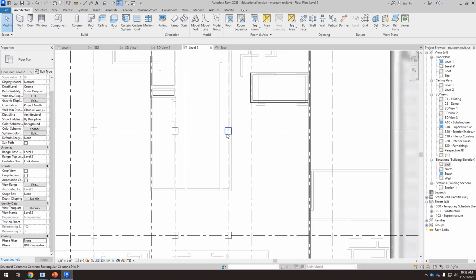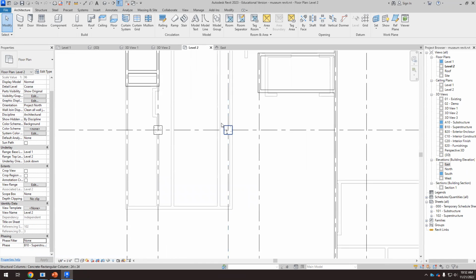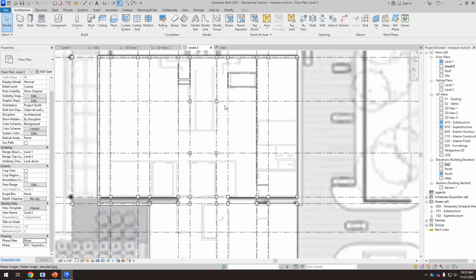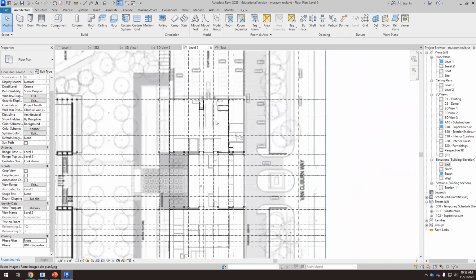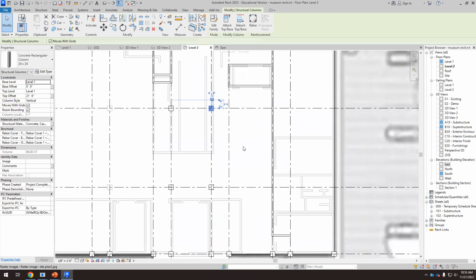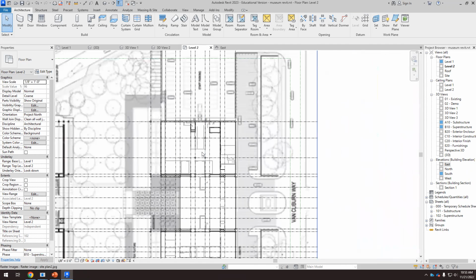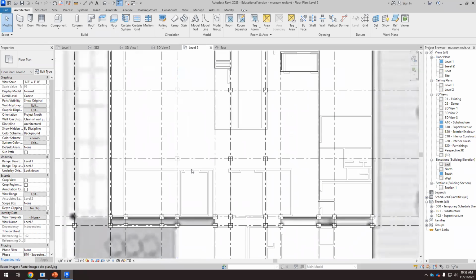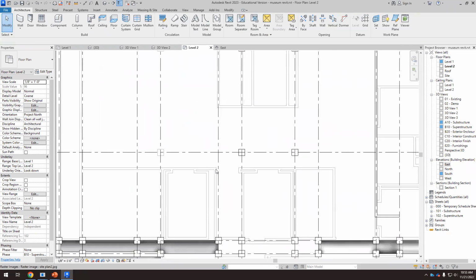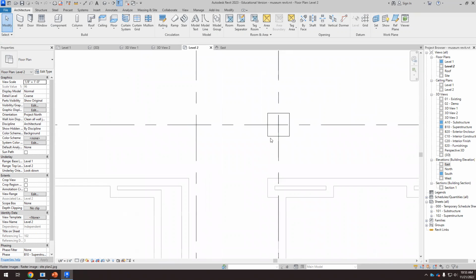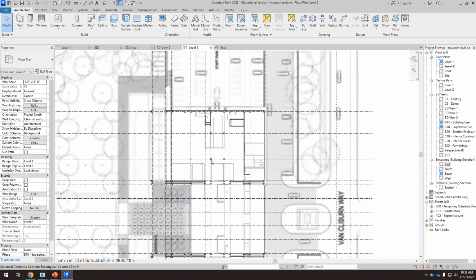Sometimes it's annoying because this doesn't show up. But look at this here in level 2. You can see these columns belong to level 2, but those walls belong to level 1. You can select those walls, because this one is highlighted and the other is grayish, and we can select these walls.